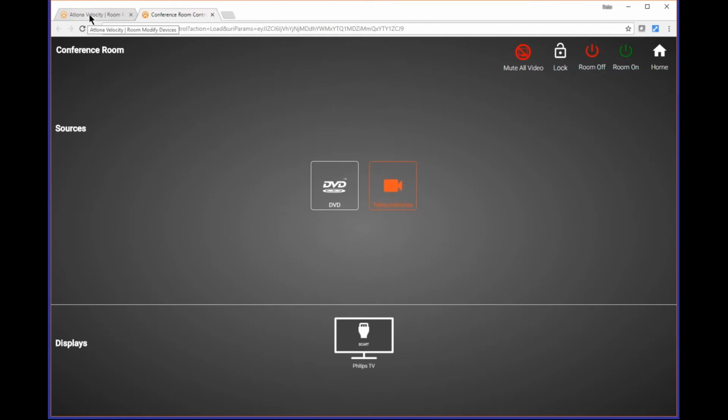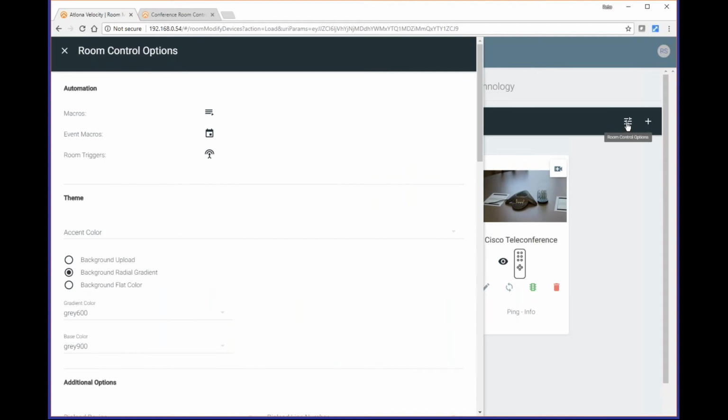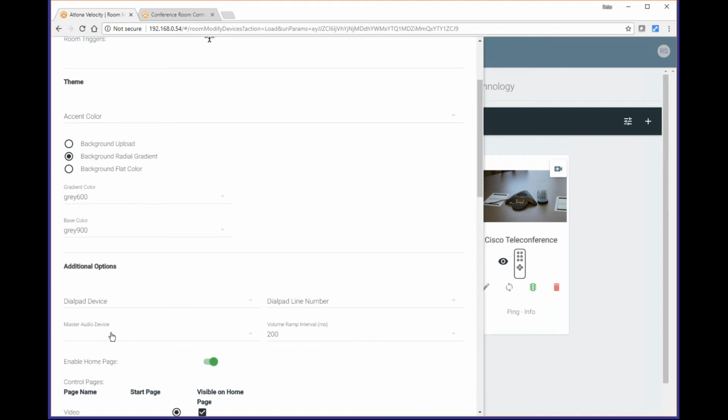So now we want to add an audio device. So I go to the room editor, which is that icon here. I can also add macros, which is something you trigger automatically, or you can add event macros, which is something that happens after something else has happened. Let's say if you switch a source, then you can also dim the light or lower the screen, whatever you like. So we want to add a master audio device, and that's the button here.